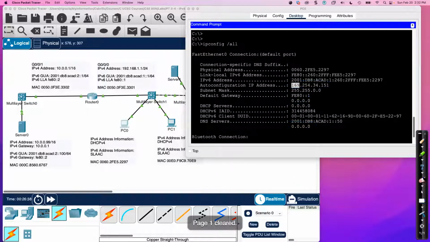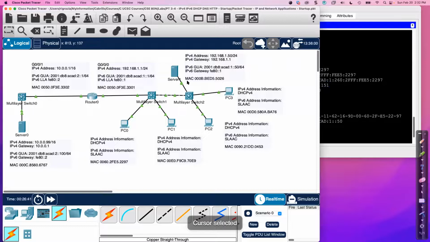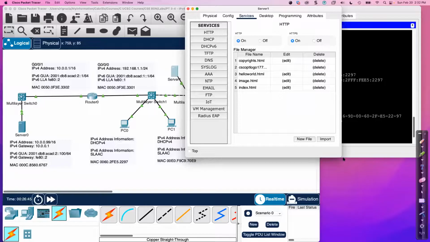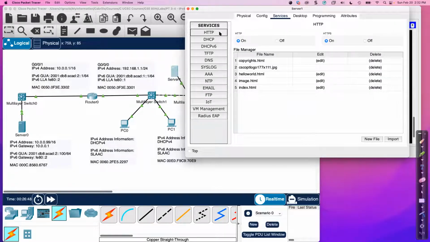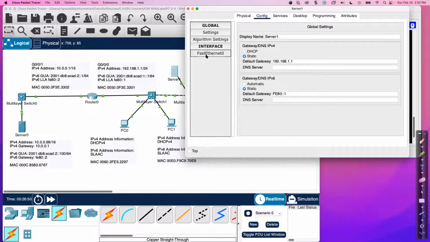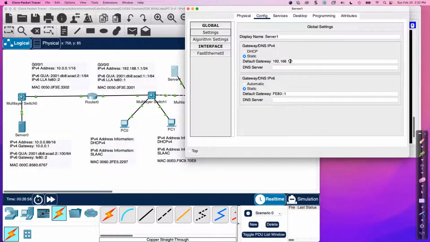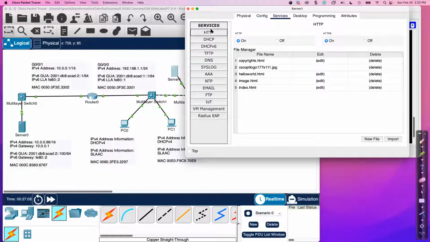Okay, so we're going to fix that. Actually, let's start with that. Let's get that fixed right now. So let's go to this server here, Server 1. And I'm going to expand this. Server 1, by the way, if I go over here to Config, you'll notice in FastEthernet0, it has a static IPv4 address, subnet mask, even a static address for its default gateway. This is what we do with servers. We give them static addresses. Okay, so I'm going to go over here to Services, and we can see all these different network application services, some of which we've talked about in class.